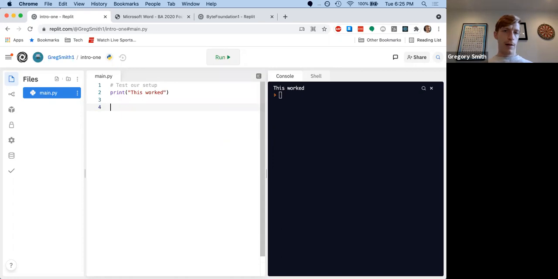So now that we know our setup works, we can talk a little bit about Python and coding in general. We're going to start with what might be one of the most fundamental concepts in coding, which is going to be this concept of assignment. What assignment is, it looks like this.